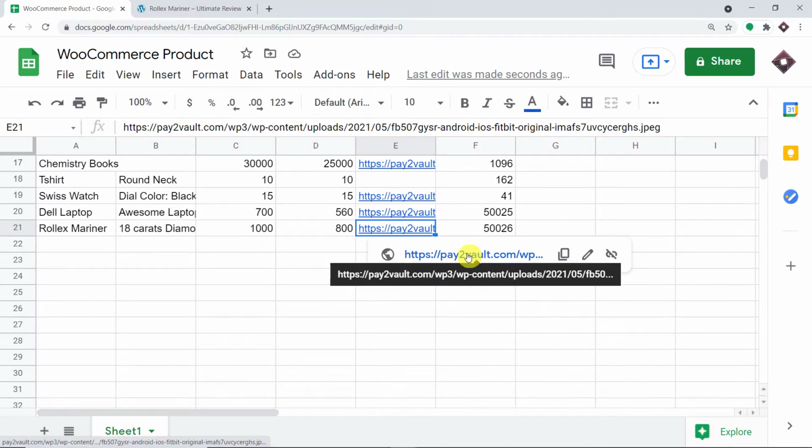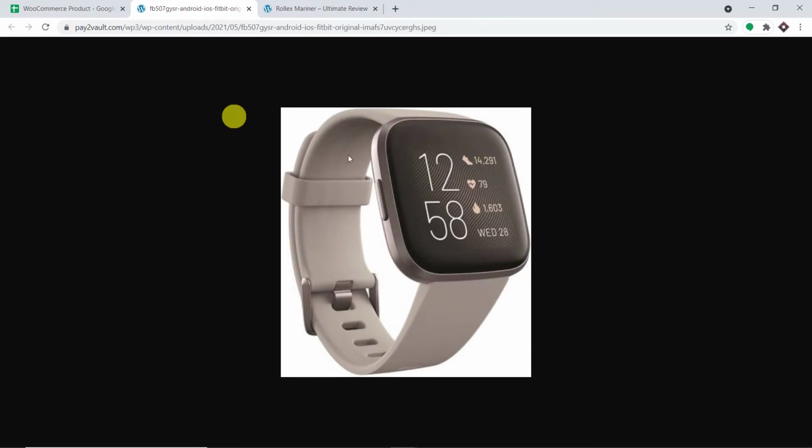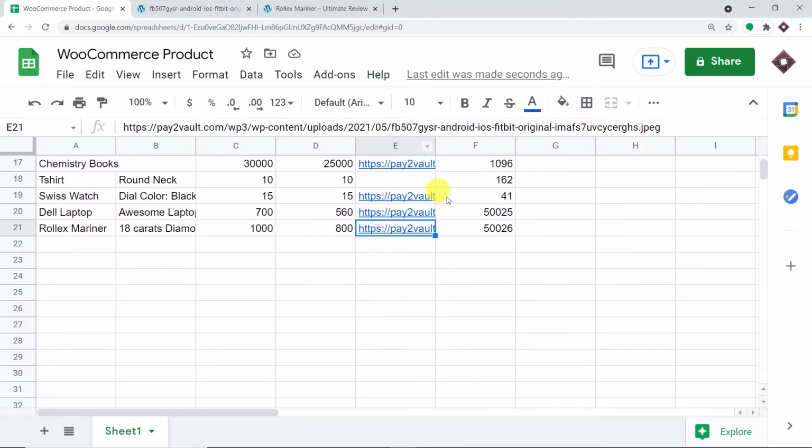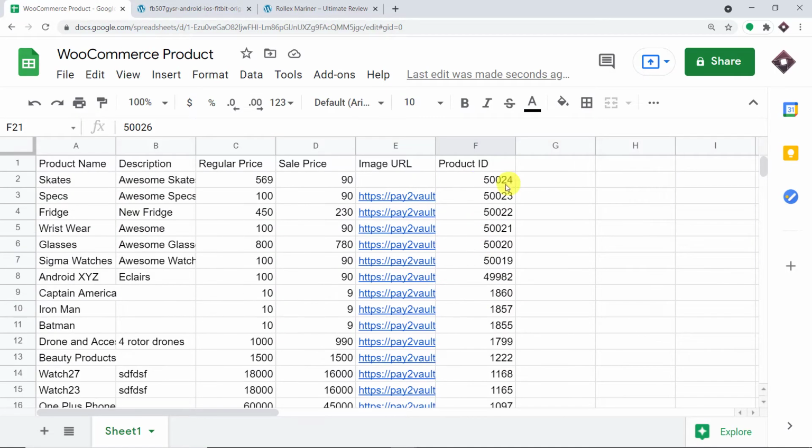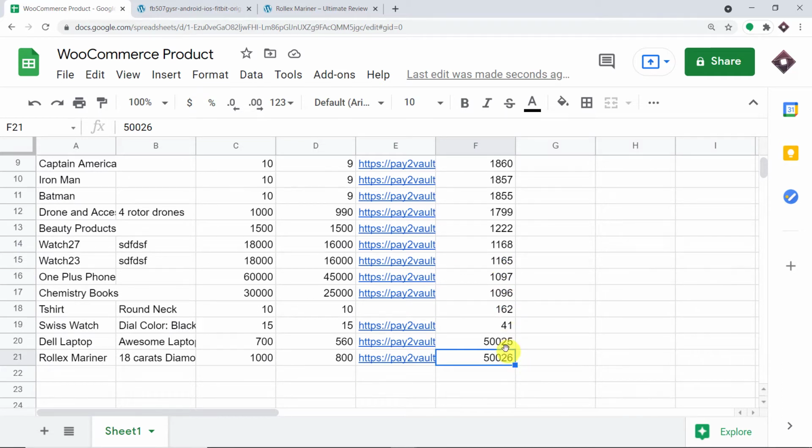This is basically the image URL. If you click here, it will be directed to the same image that we had uploaded in WooCommerce. And of course, we have the product ID. So this is the unique product ID when the product was created.